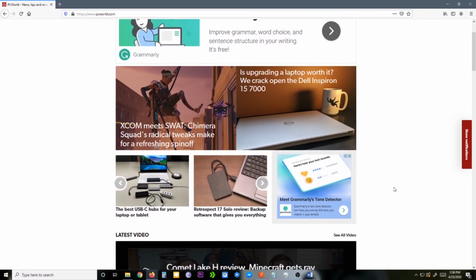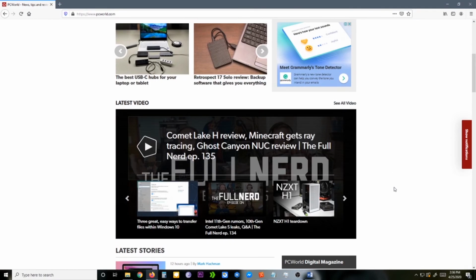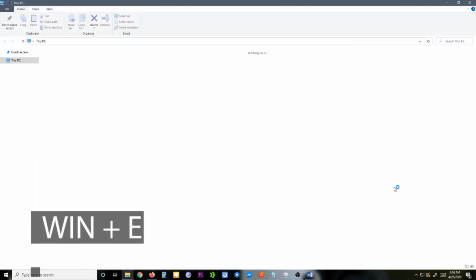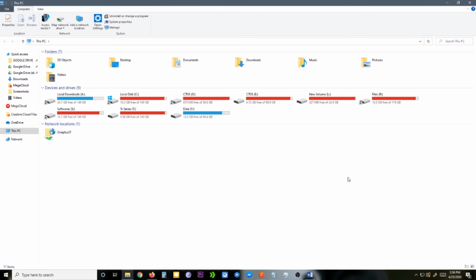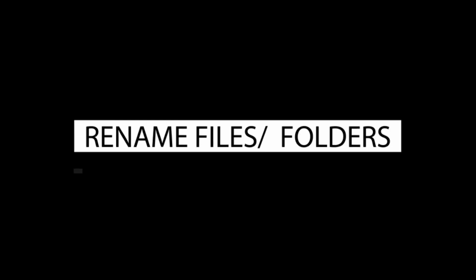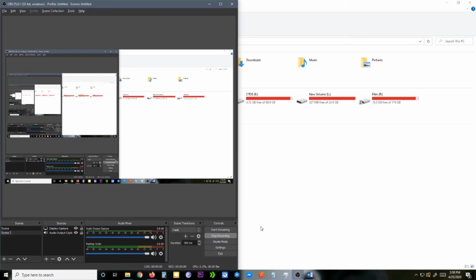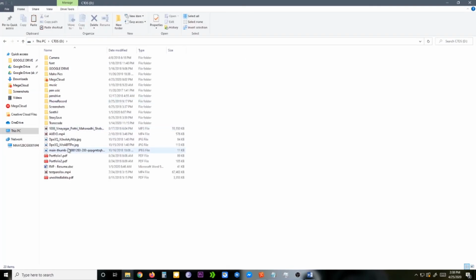File Explorer. If you want to easily open the File Explorer, then simply press the keys Windows and D. Pressing those keys multiple times will open multiple file explorers. Rename files and folders. To easily rename files and folders, simply press the key F2. Pressing F2 will enable you to rename files and folders.